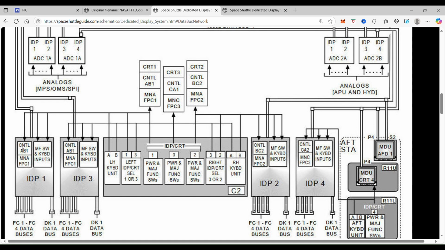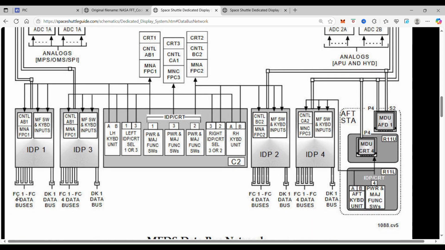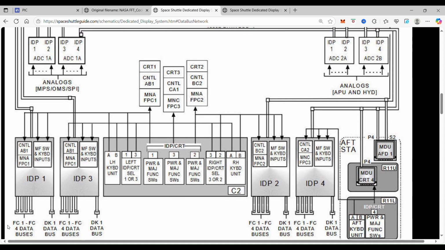Now, this right in here is how, with the buttons, we go into these flight critical data buses that we have, and they have 4. And you notice there's 1 for each data processor. Okay, here's IDP 1, 3, 2, and 4, and they all have the flight critical 4 data buses as we've seen here.